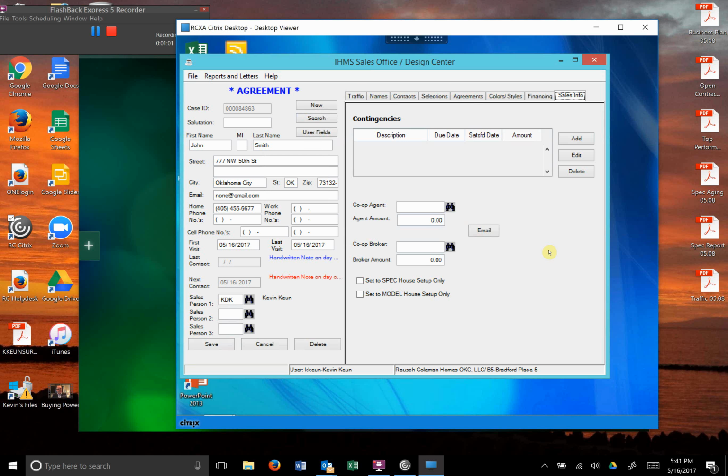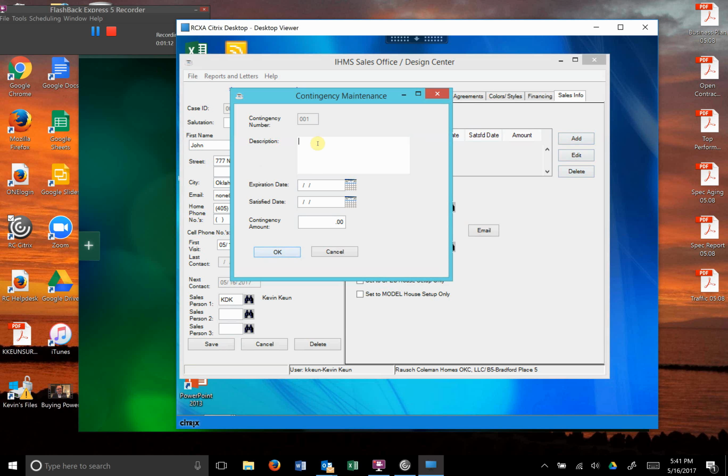I'll give you an example of that real quick. Say we are paying buyer's closing costs, and that's with our preferred lender. We want to hit add right here. And again, be very specific. Seller to pay up to, say, $3,000 in closing costs and prepaids using our preferred lender. Please check with your division leadership on the exact terminology. They may differ per state.